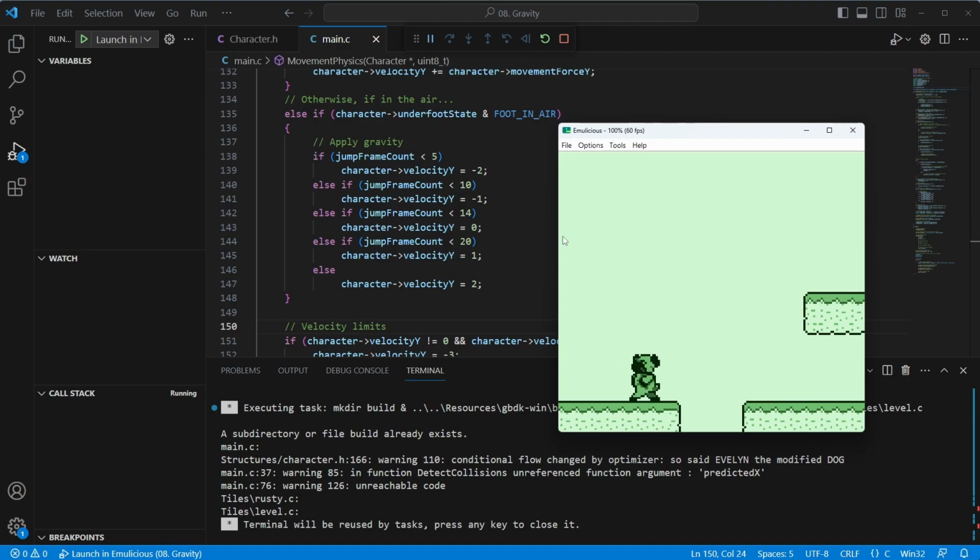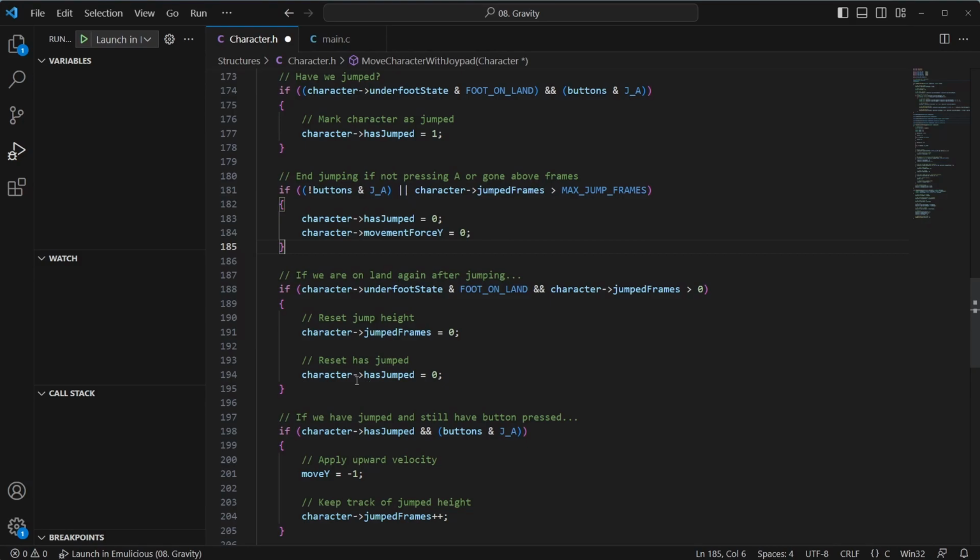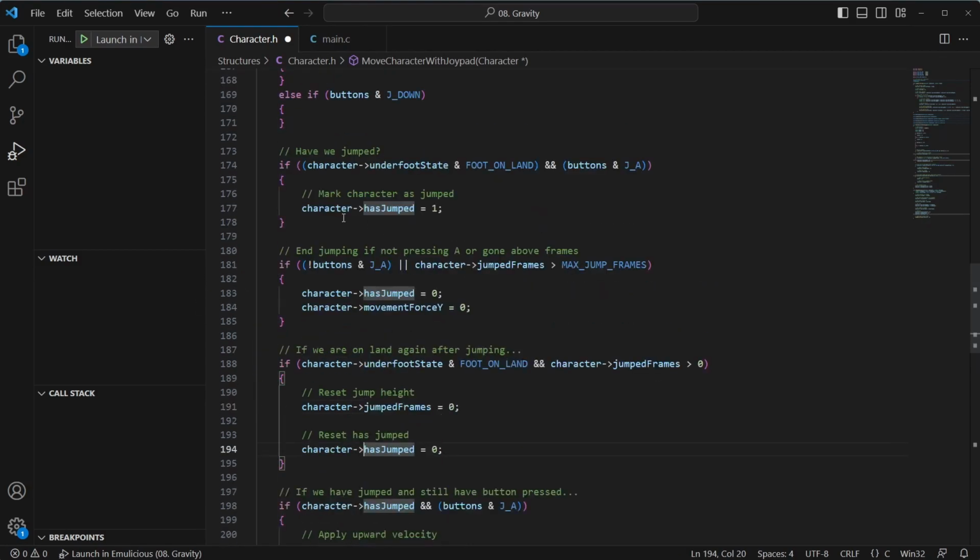So you can see now you have a nice smooth jump, and you can let go at any part of the jump. And that's very similar to a Mario style jump. The only thing I've noticed, if I tap really quickly, I don't jump every single time. So that is something to do with either the velocity is not strong enough, so we just haven't moved up enough.